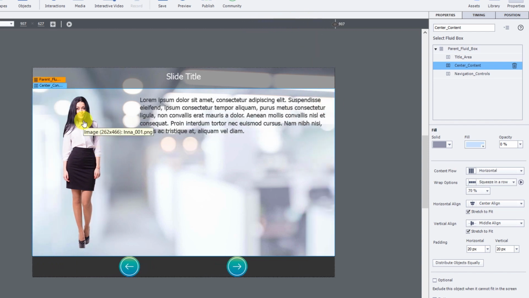Incidentally, because she's a person who seemingly is standing on that background, one of the things that you might want to do with this particular fluid box is to align for the bottom so her feet stay on the ground, so to speak. That's just a little tip from me to you there.